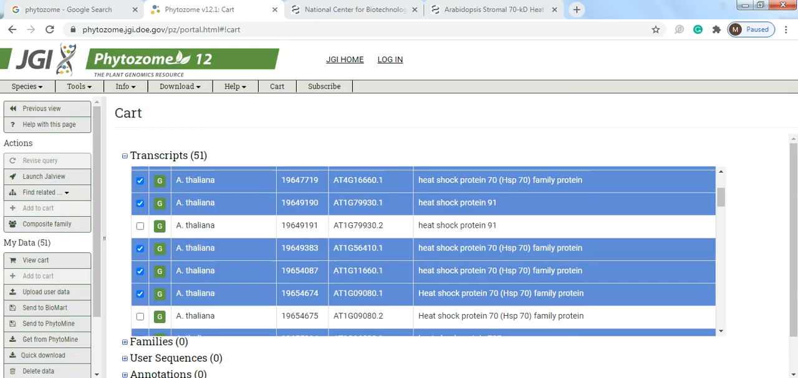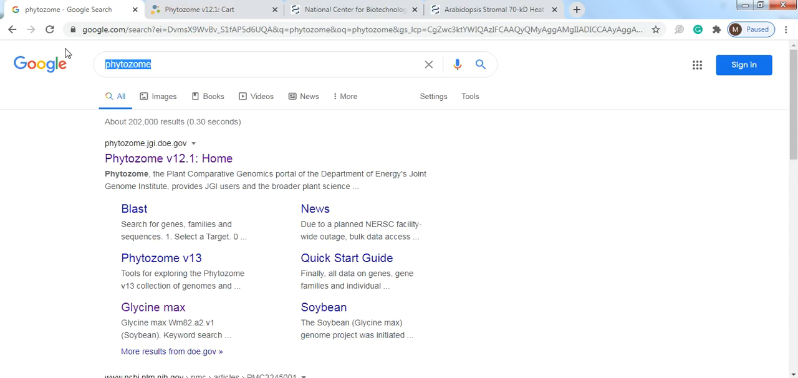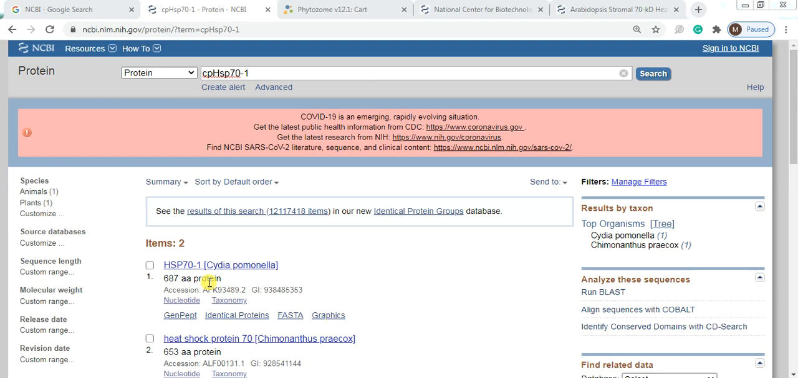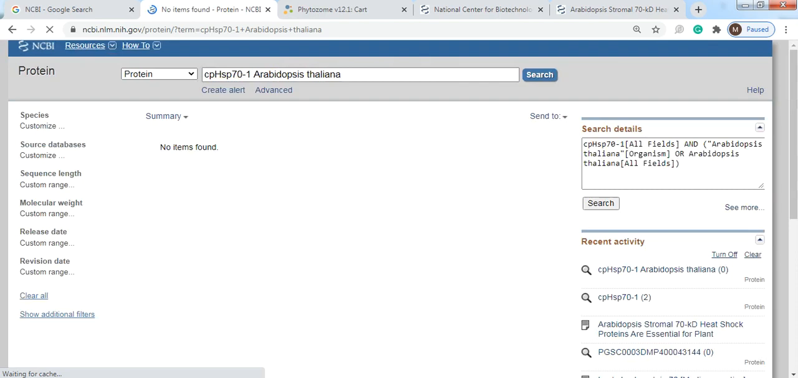First, open Google, write NCBI, open this, and let's copy. Write the name CPHSP70-1. It has been shown in other crops or species or organisms, but we need it in chickpea. So right here, chickpea, Italian. Here it says that no item found.